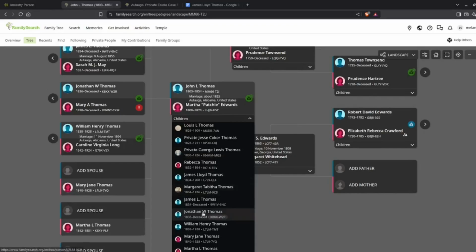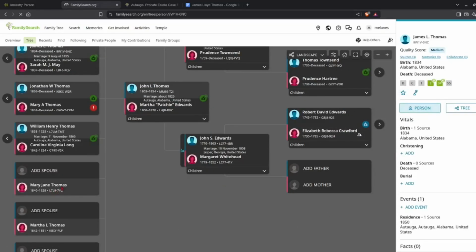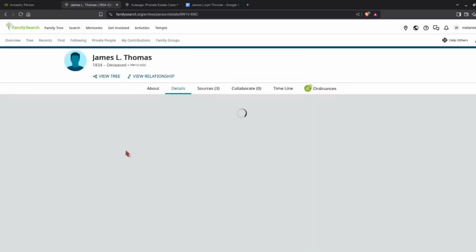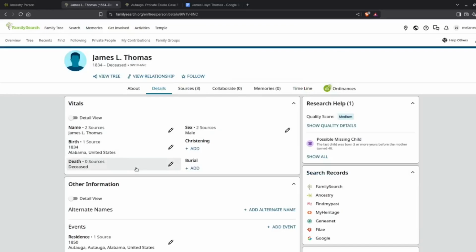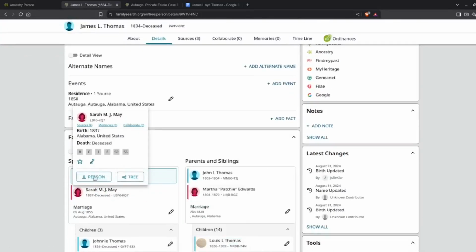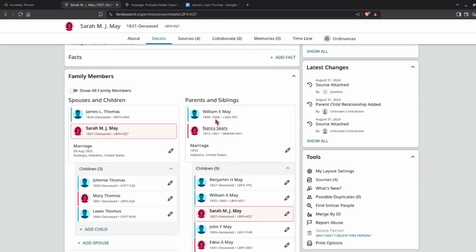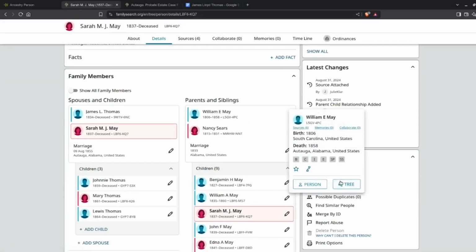And we will go to the second James L. Thomas profile. This James Thomas is married to Sarah May. So we're going to go to her person page. And this is just me following how my brain connected all of these dots. I wanted to look at William May's descendants. So let's do that.